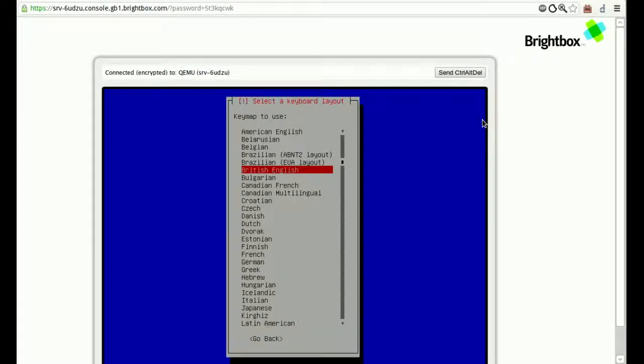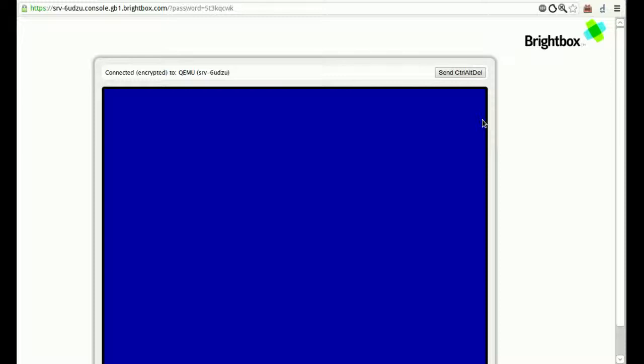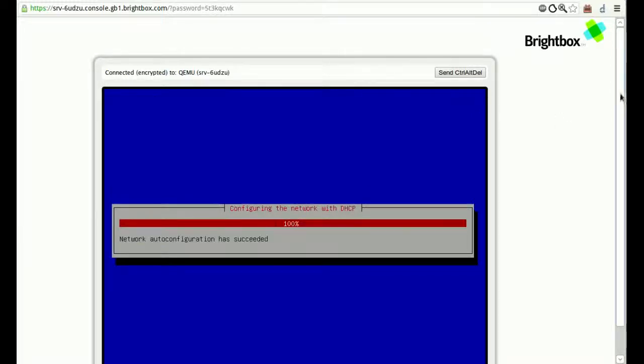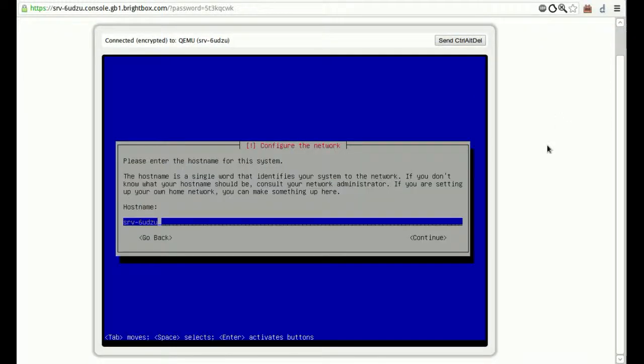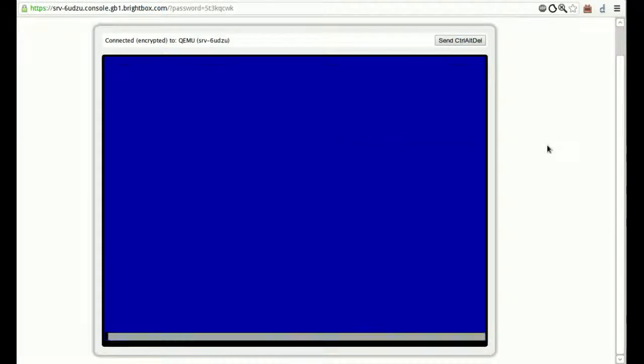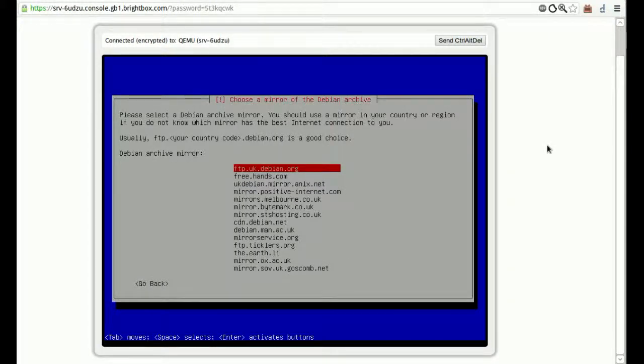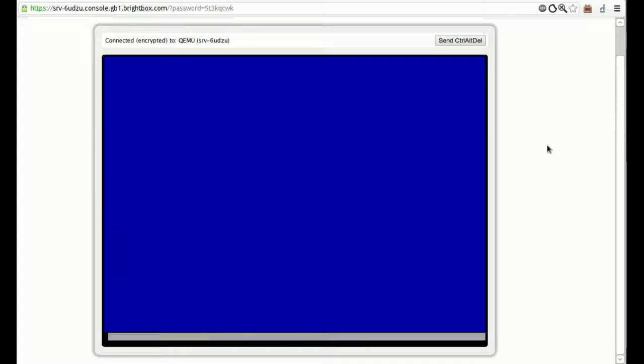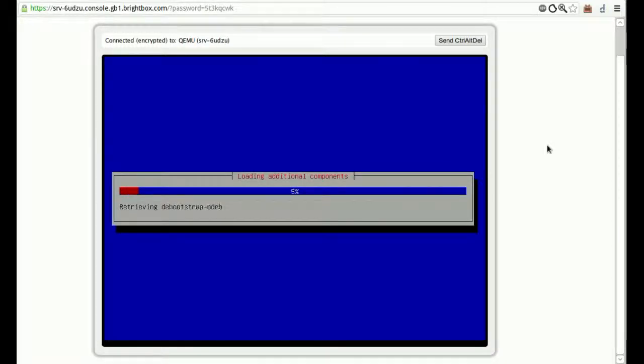As you can see, it's the usual Debian installer. DHCP within the virtual machine. Might fast forward some of these parts, so you can see us get to the end.